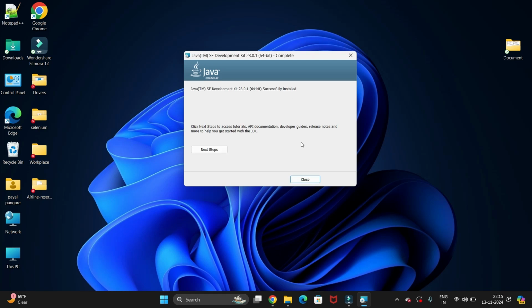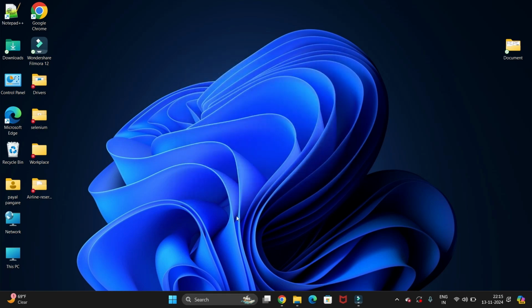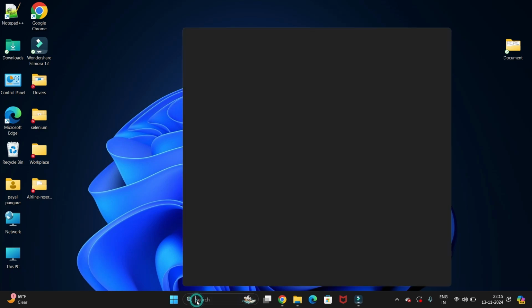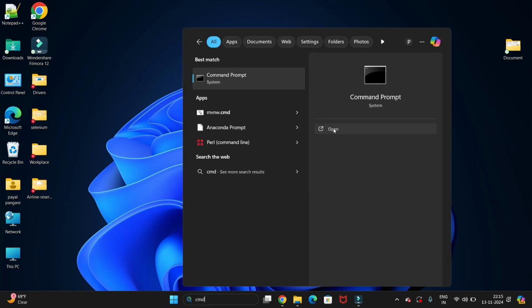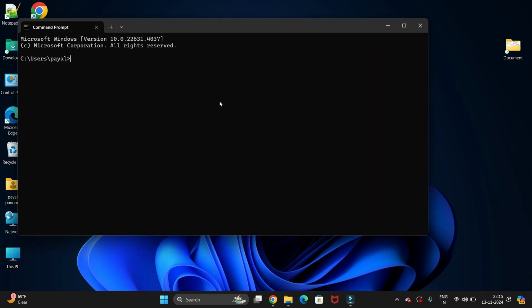So it is installed successfully. Let's check whether it is installed or not. For that, open your command prompt and type java --version to check the Java version and just hit enter.